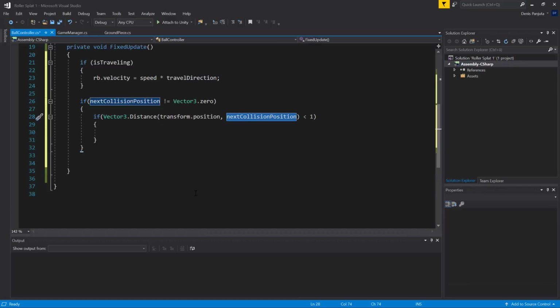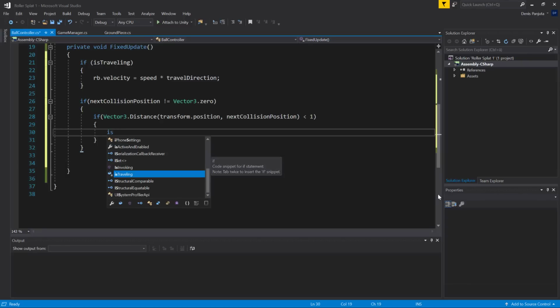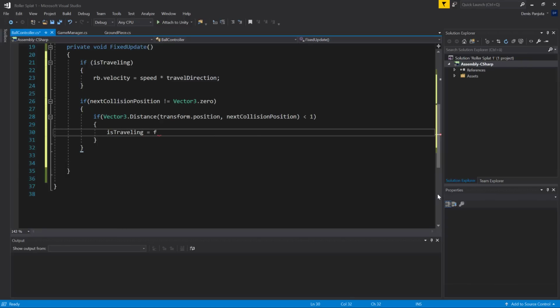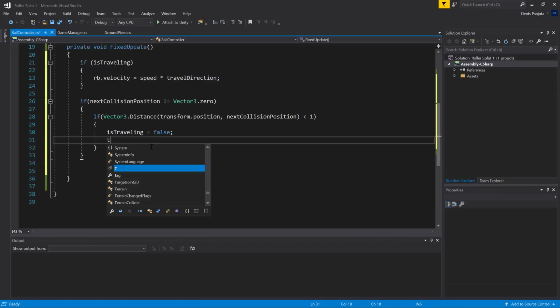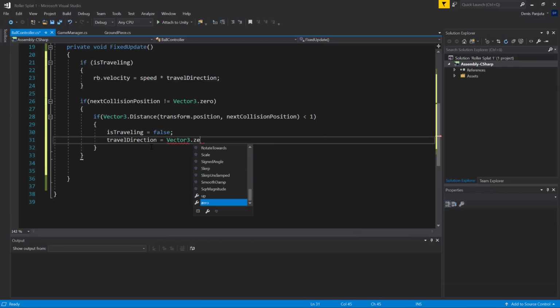So next collision position will be the position of the next wall that our ball is moving towards. If that is less than 1, then we want to run some code. The code I want to run is: is traveling is going to be false, because at that point our ball should stop moving. And the next thing is travel direction should be set to vector 3.0. So this means that it shouldn't move anymore.